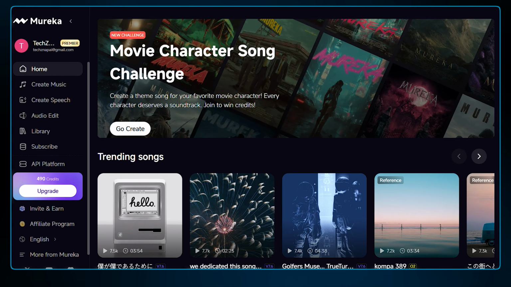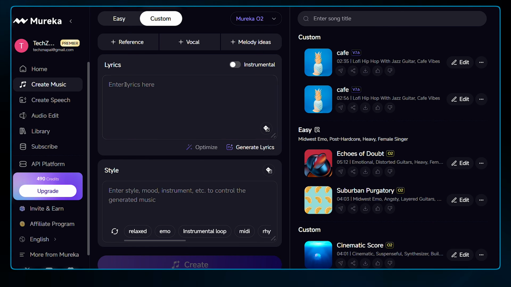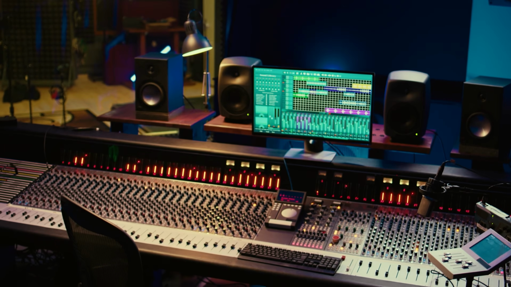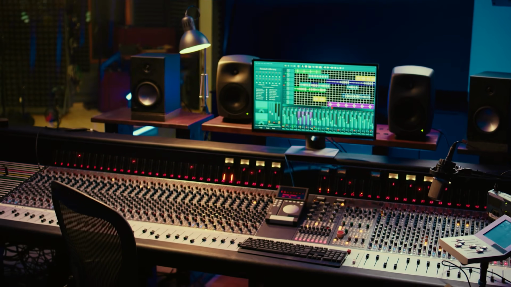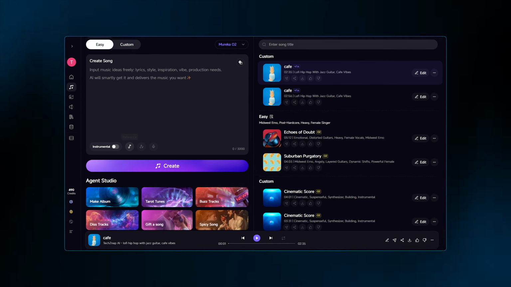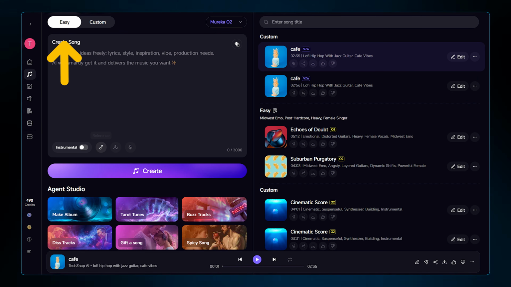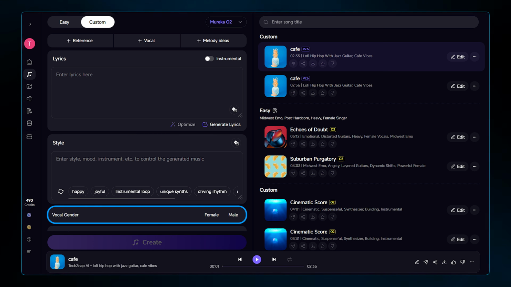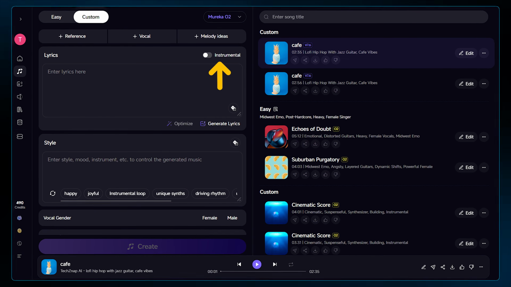Let's start with a quick overview of the platform itself. Mureka is an AI music creation tool that can generate full songs from text prompts. It's used by creators, musicians, and developers who need quick, usable music without needing a full studio setup. The interface is simple. You can choose between easy mode for quick ideas or custom mode for full control. You can write your own lyrics, describe a style, choose a vocal gender, or keep it fully instrumental.